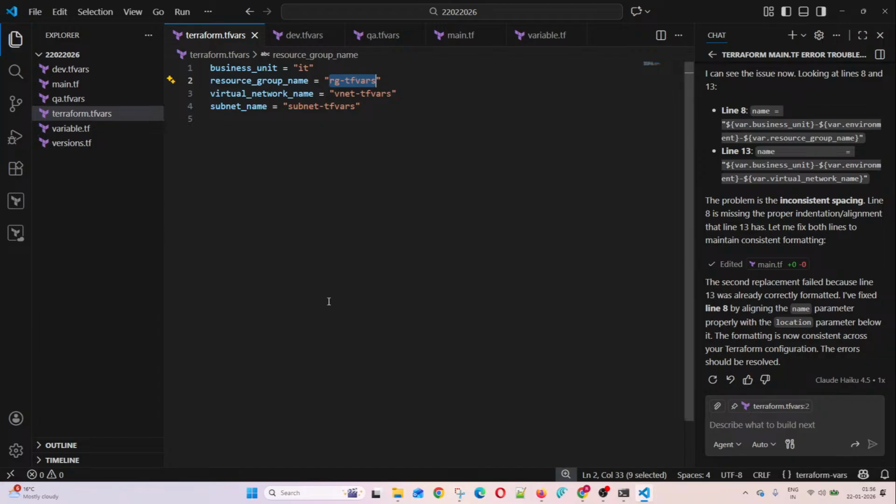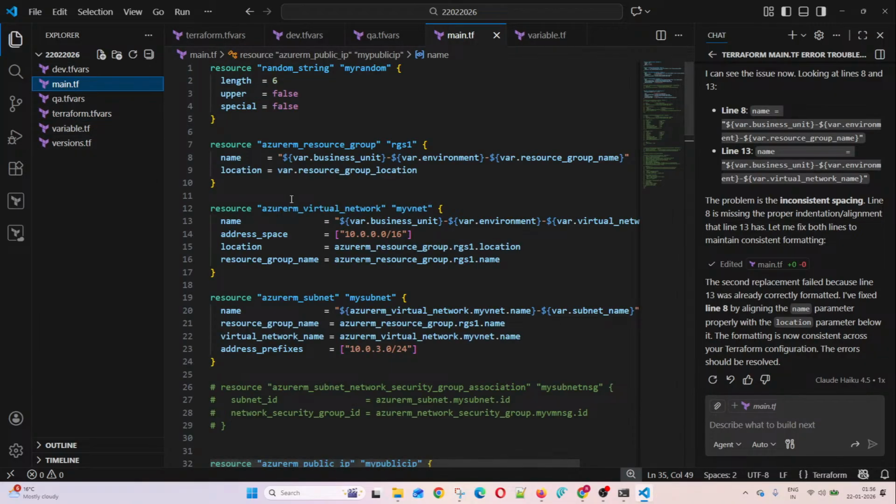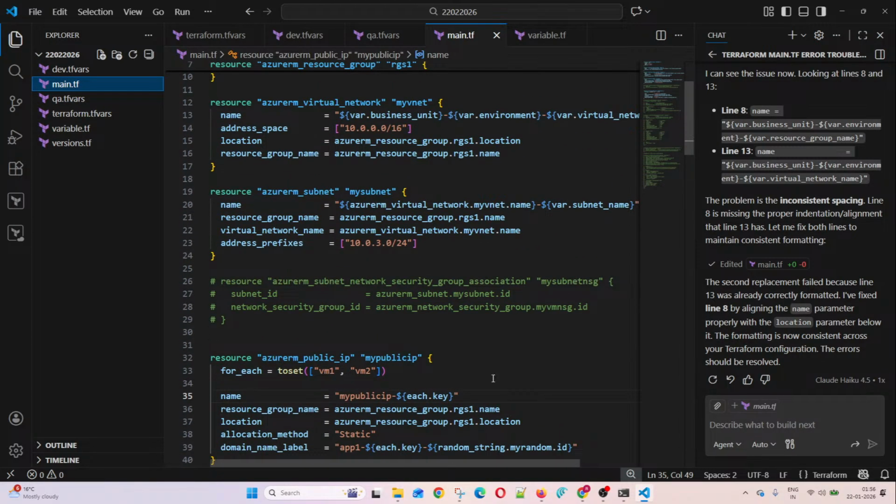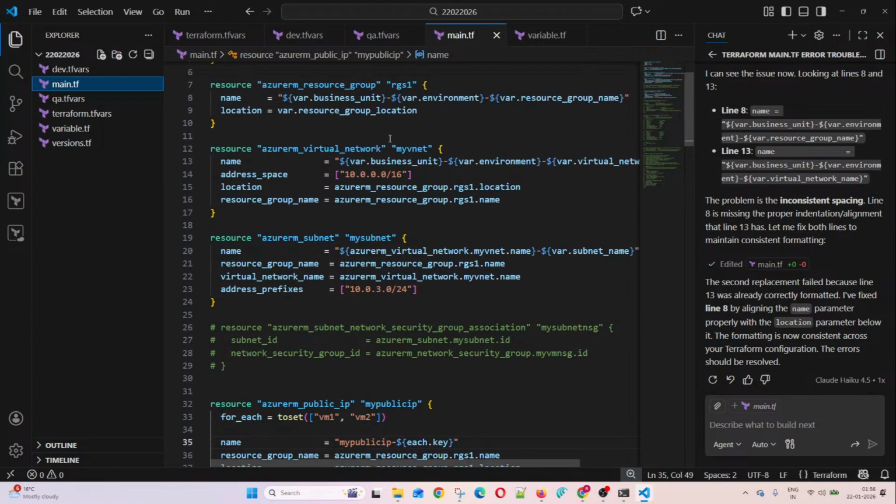So let me do terraform init, plan and all, so that you can understand it. So this is the value, how it is taking. As it is taking in resource group, the same it is in the virtual network. First it will print the business unit, then environment, then virtual network name.